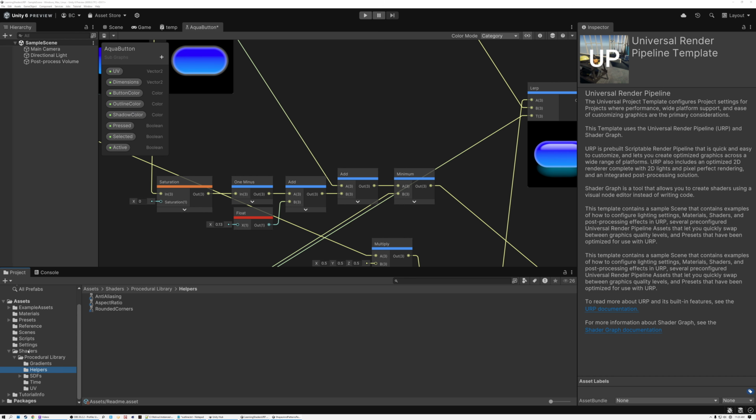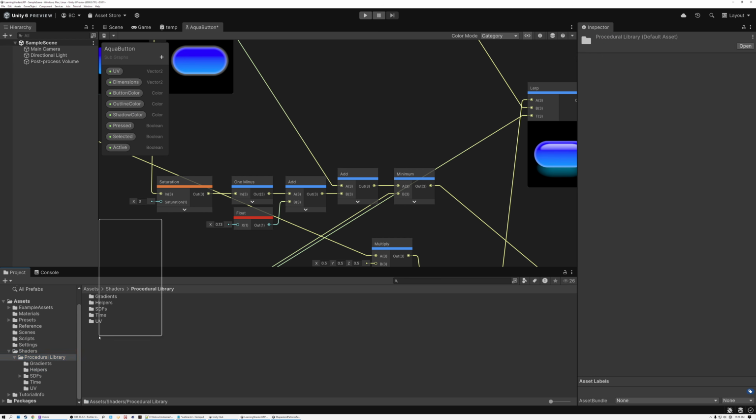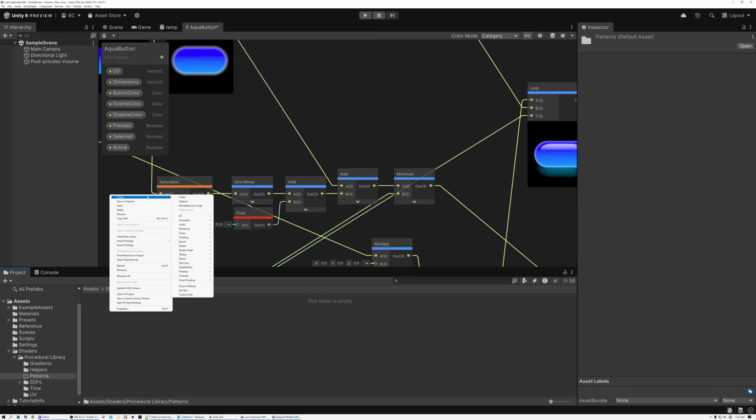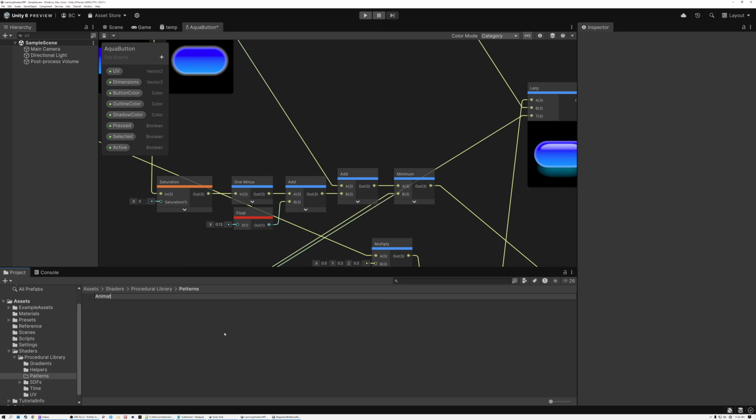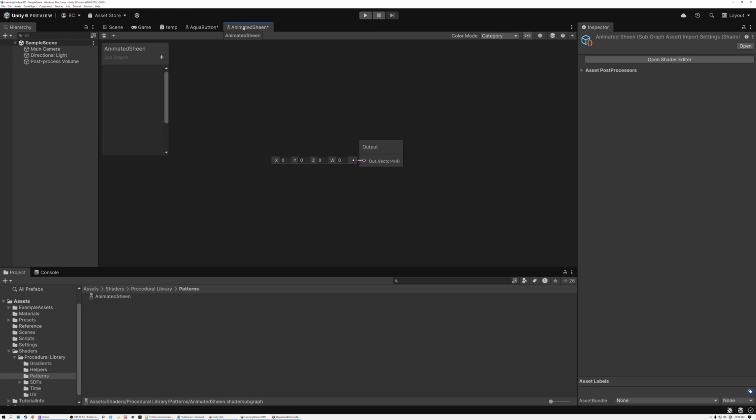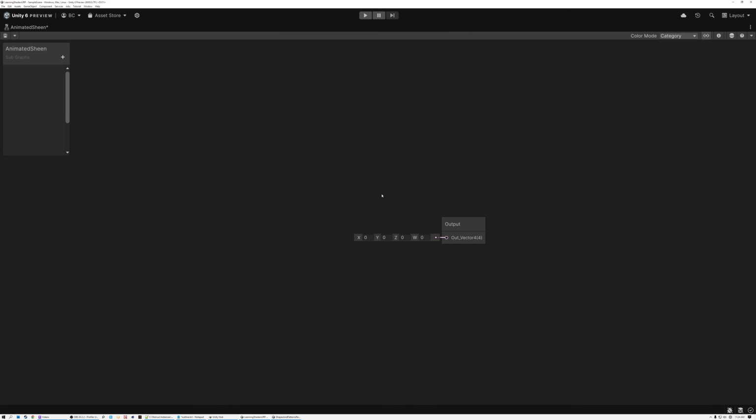So I'm going to come down here to my shaders procedural library, and we're going to add a new folder. I'll create a folder here, and this one is called patterns. Eventually, we're going to have a whole bunch of patterns in here, but right now, we're just going to create a new shader graph subgraph, and we're going to call it animated sheen. This is going to be the effect that we use to create the moused over state for our button. So I'm just going to maximize our animated sheen here, and we're ready to go.